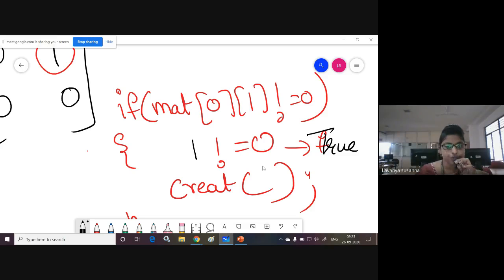If the element which you have accessed is not equal to 0, then only you are creating the linked list. If the element which you have accessed is 0, you are not at all creating the linked list. Remember that. That's why here we have put this condition. You are going to access each and every element. When you are accessing each and every element, if the element which you have accessed is 0, you are not creating a linked list.